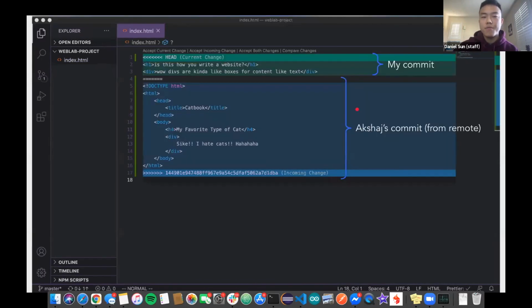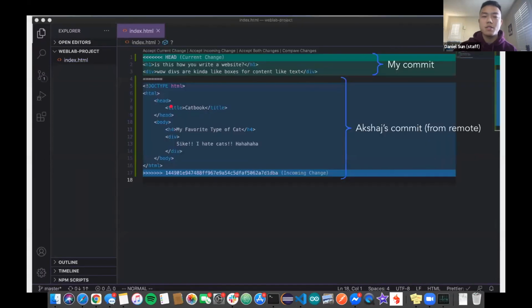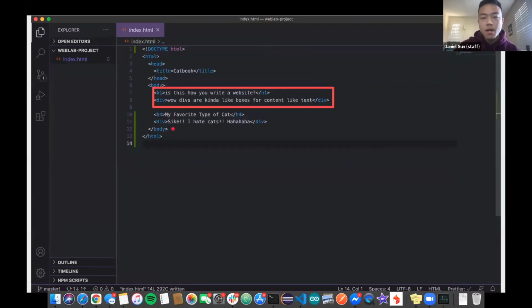So I went from here. I copied my stuff, I deleted it, and then I pasted it into the body of the website. So that would be right here between line 10 and 11. And now I'm happy with this version of the website.